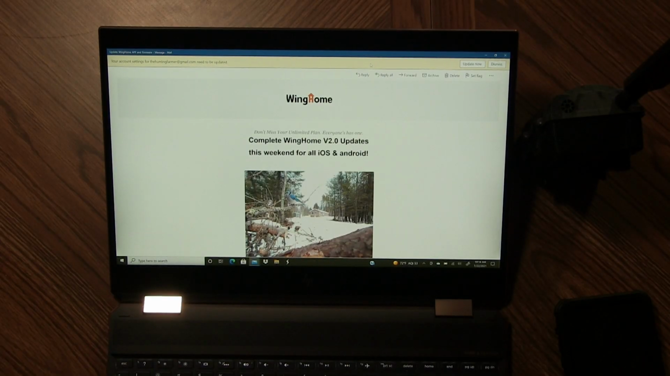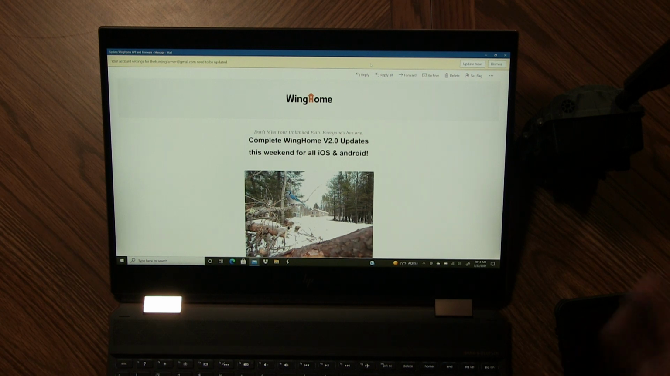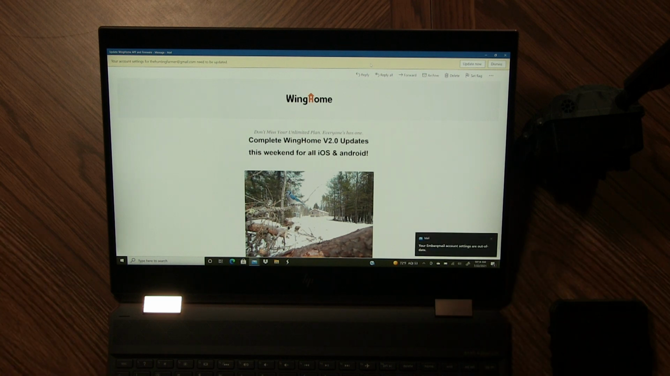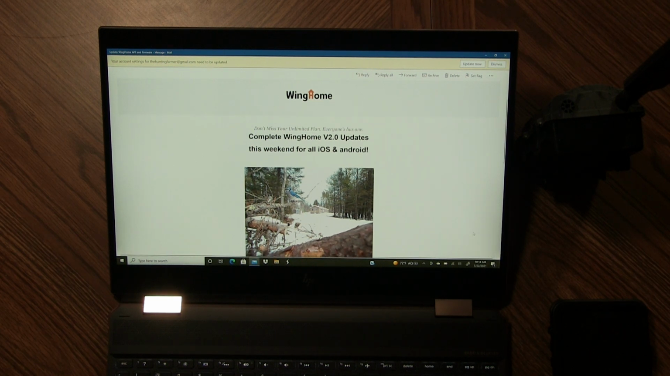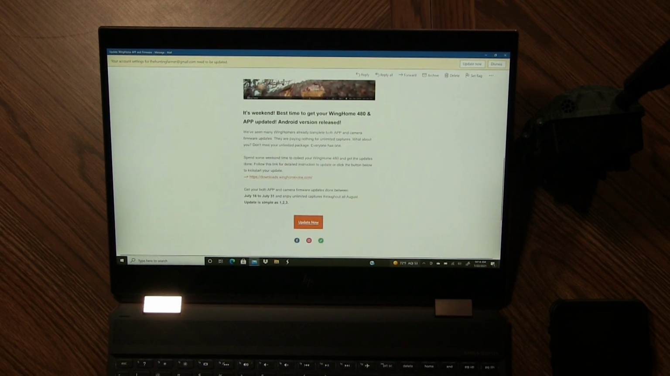So no doubt, if you were already an existing customer of the WingHome cellular trail camera, you've been getting notifications either through your app or your email or both. I'm going to jump to the laptop here. We're going to look at the email, and I'm going to follow these instructions and see how easy this process is. So this is an email that WingHome has sent me. We're going to scroll down here, and it has a link for the update. We're going to just simply click on update now.